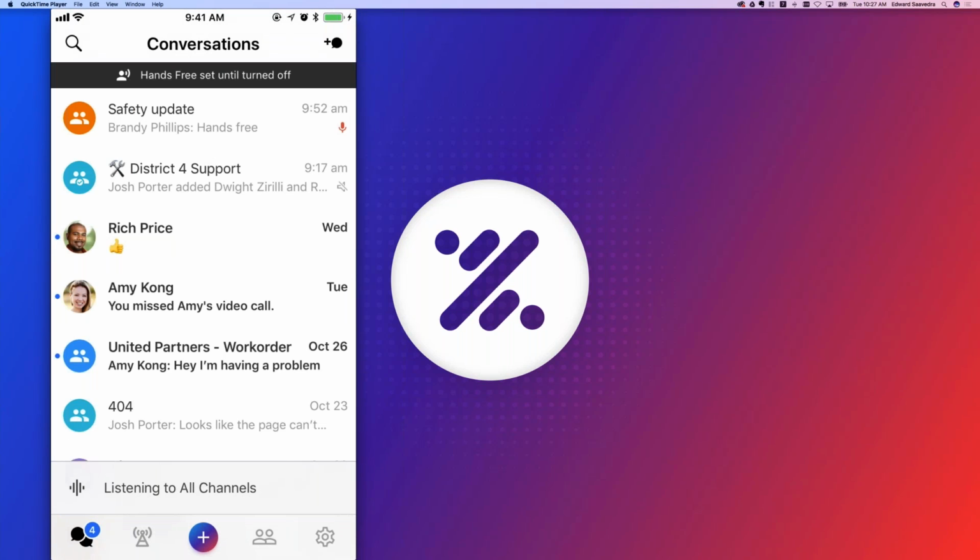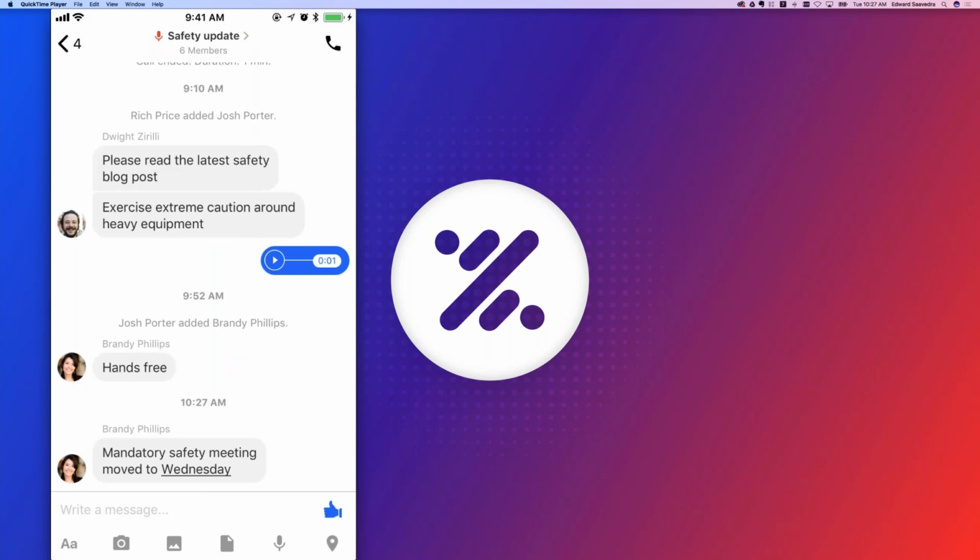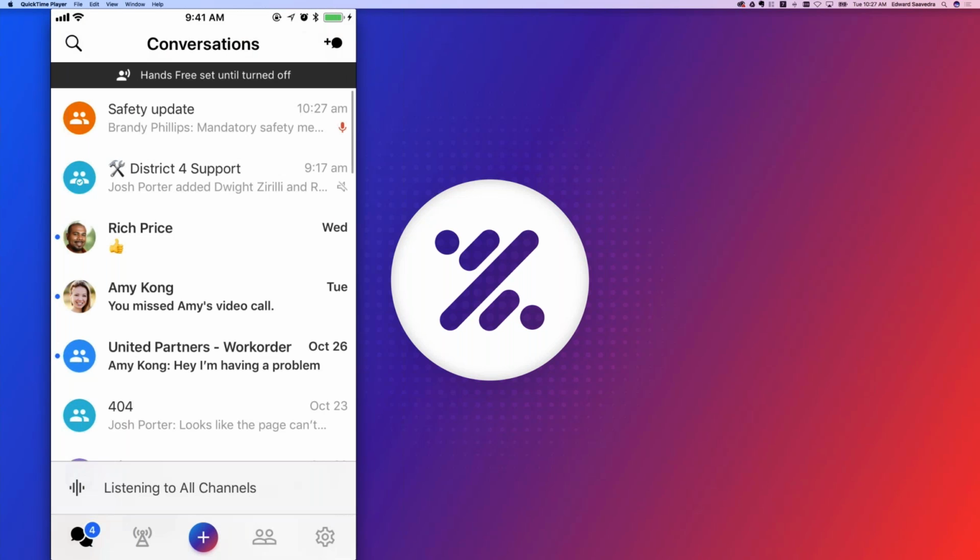I'm going to go over to conversations, and you'll see there's an indicator at the top that says hands-free is turned on. I'll show you what it looks like when I actually get a message in one of these groups. Brandy via safety update says mandatory safety meeting moved to Wednesday. You'll see visually there I got the message as an actual text message, so I can see that this was a text-based message that someone sent over to me in a group, but because I'm working in hands-free mode, I got that message as an audio message.